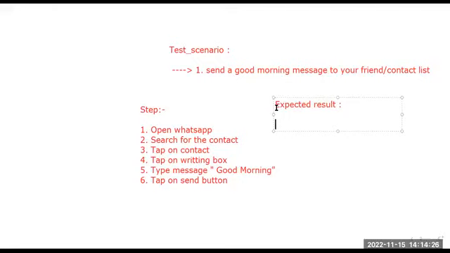Good morning message should be sent to the selected contact. Okay. Any other things you are expecting? Any other thing? No?